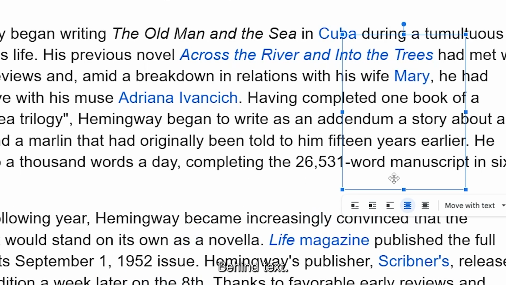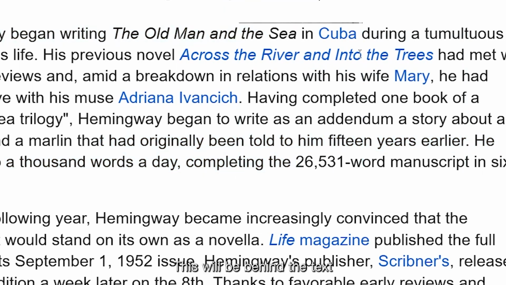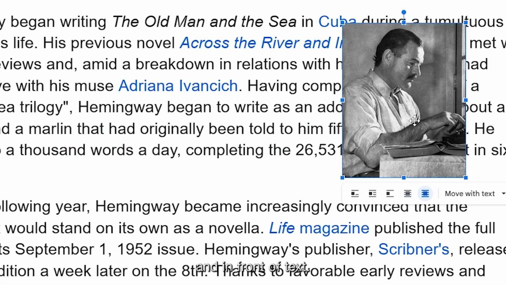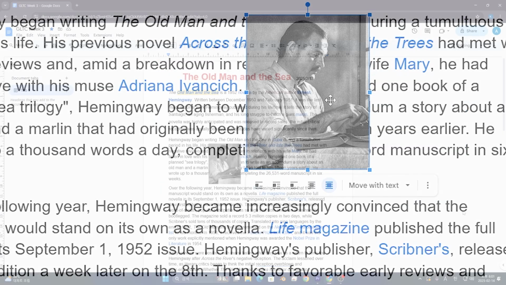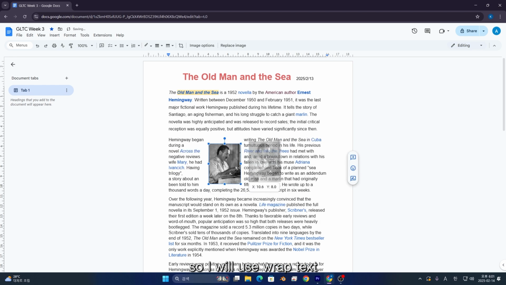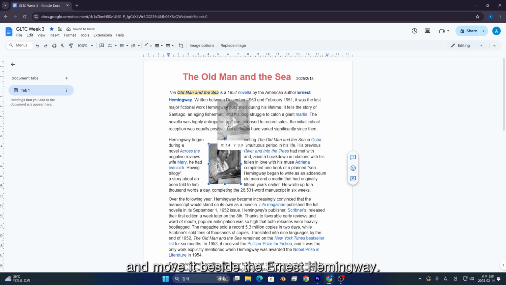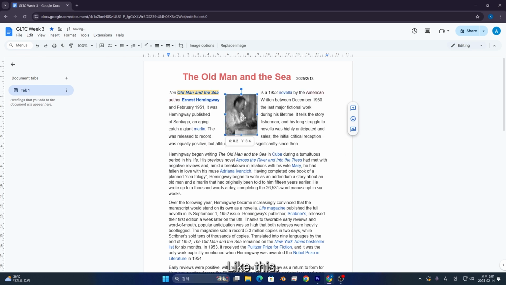Behind text, this will be behind the text, and in front of text will move in front of text and block other text. I just like this wrap text, so I will use wrap text and move it beside Ernest Hemingway. Like this.